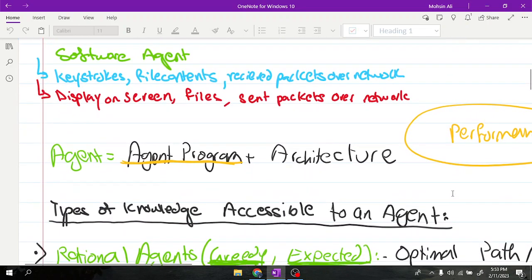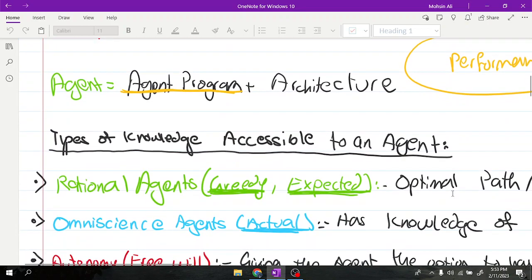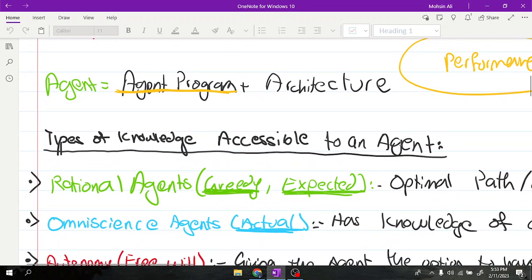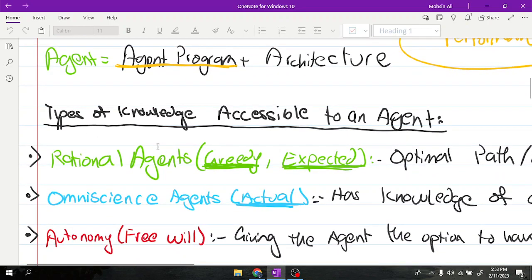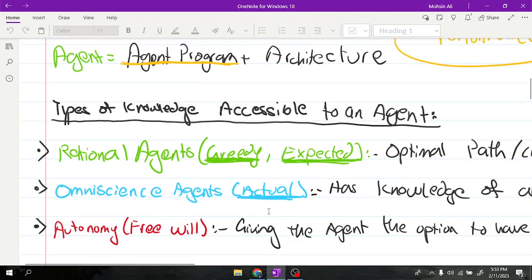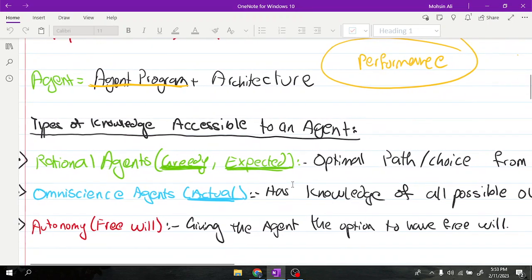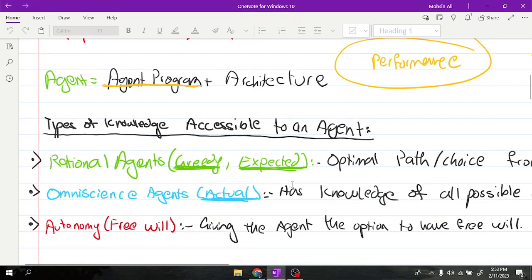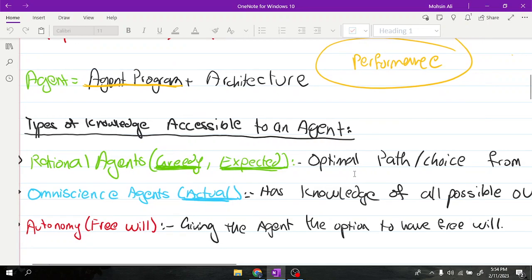Now moving on towards the types of knowledge accessible to an agent. I've changed the color coding a little bit, so these colors do not represent agent and environment anymore. These are just used so that you could quickly memorize these. So there are three types of knowledge which are accessible to an agent. The first one is rational agents, where you're very greedy and the agent basically knows the expected output. So what is a rational agent?